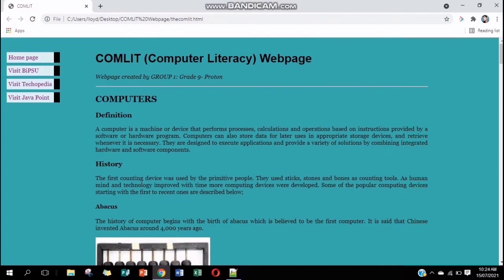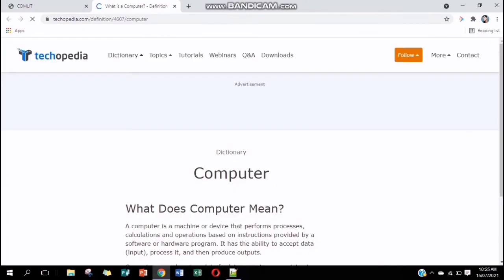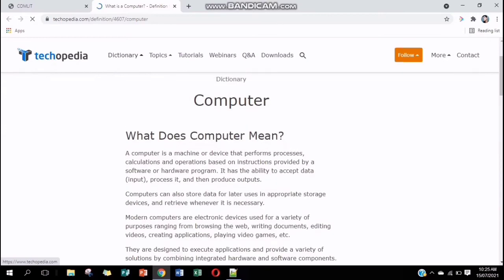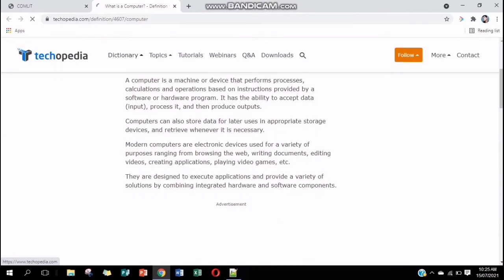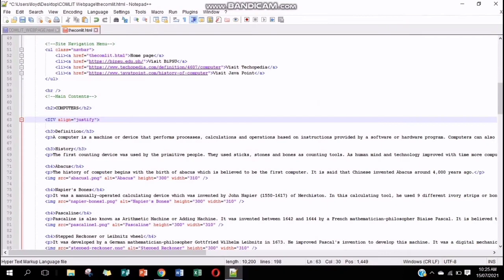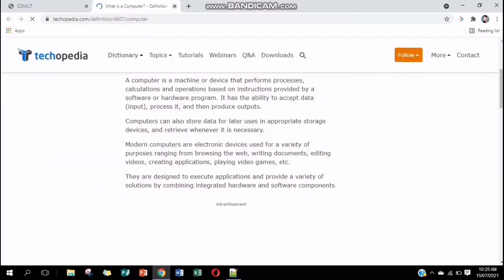The navigation bar is located at the side of the contents. If we click one of it, we are transported to another web page. Now we can see that we are transported to the Techopedia page. And that is how the hyperlinks or the href that we have inserted from here works. Now let us go back to our webpage, the Comlet webpage.